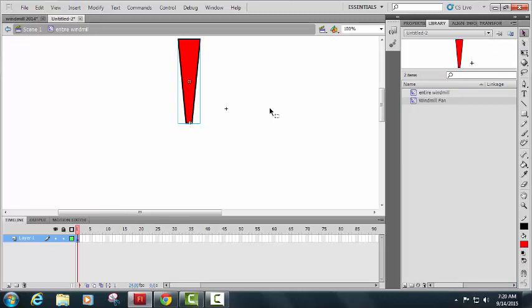I'm going to make sure I have my selection tool, and I'm going to make sure I selected that windmill fan. I'm going to copy it by holding down Control and pushing C on my keyboard, and I'm going to paste it. I'm going to grab my free transform tool, and I'm going to rotate this. I'm going to lock them up right there. I'm going to zoom out just a little bit.